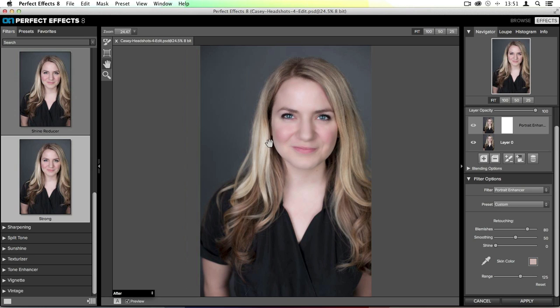Select it, and it's going to soften anything surrounding that color. The range allows you to be either more specific or less specific about how much of the image you want to blur. I push my range all the way up because we've gone in and added smoothing, we've added blemish removal. We can add a little bit of shine reduction in there because she's got a little bit of shine on her face.